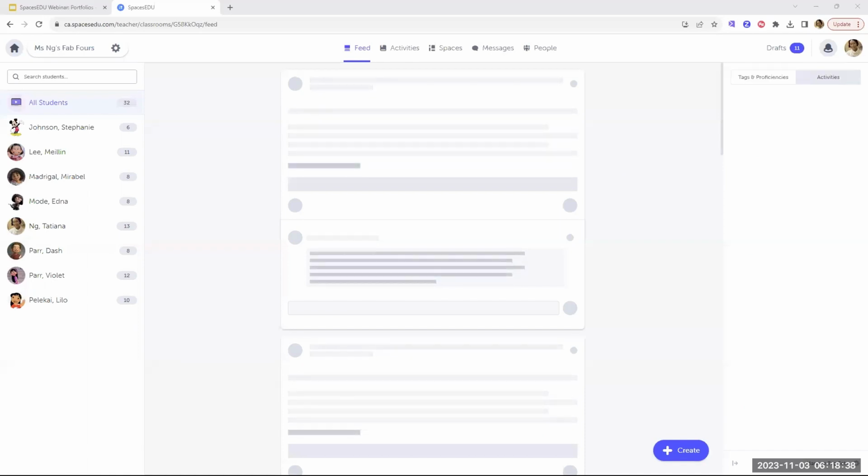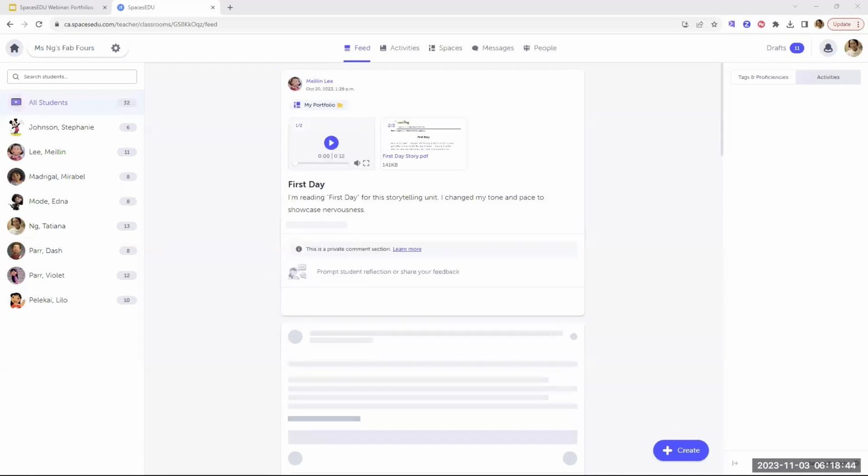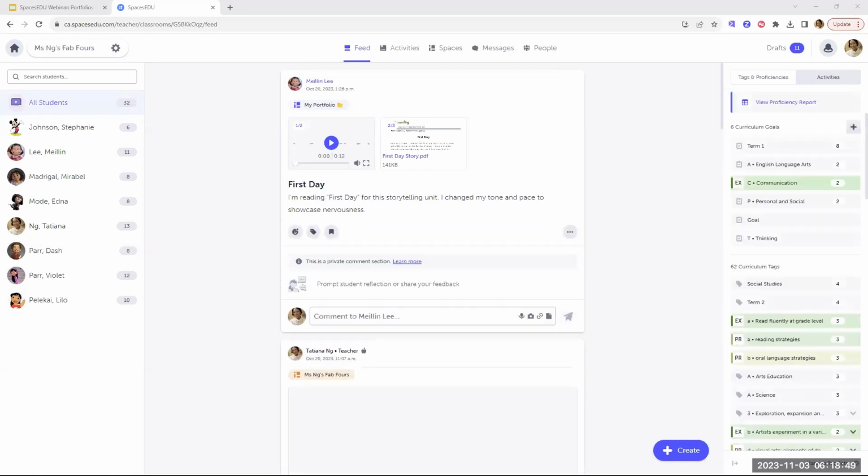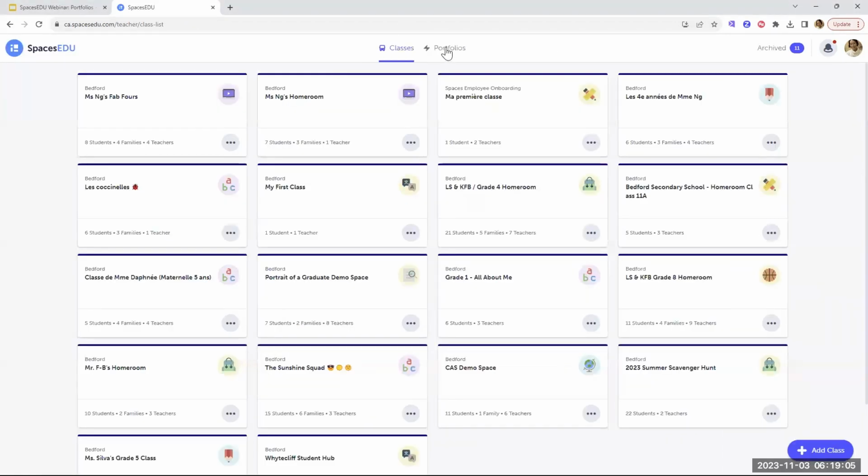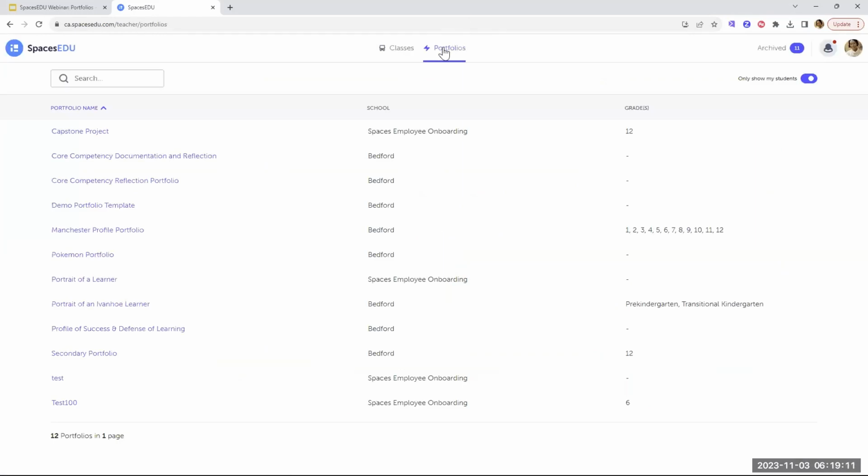And now I wanted to show you what the workflow would look like from a teacher and a student's perspective from their SpacesEDU account. If your students or the teacher only has one class in their SpacesEDU account, they will be directed automatically to their class when they log in. So to get to that portfolio section, they will need to click on the home button on the top left corner, and then click on the portfolios tab over here in the center of the navigation menu. And they'll be able to see all the portfolios they have access to.